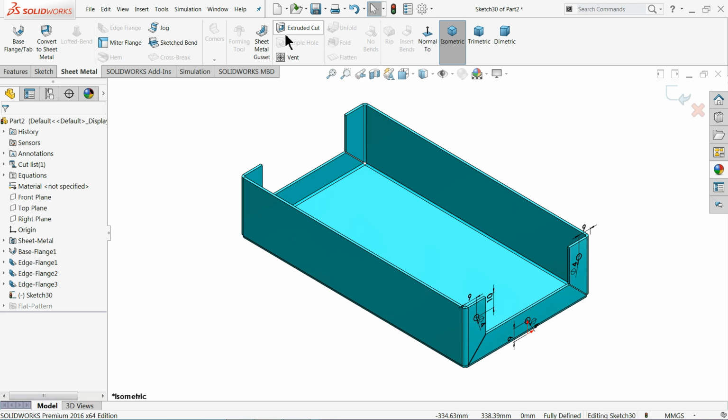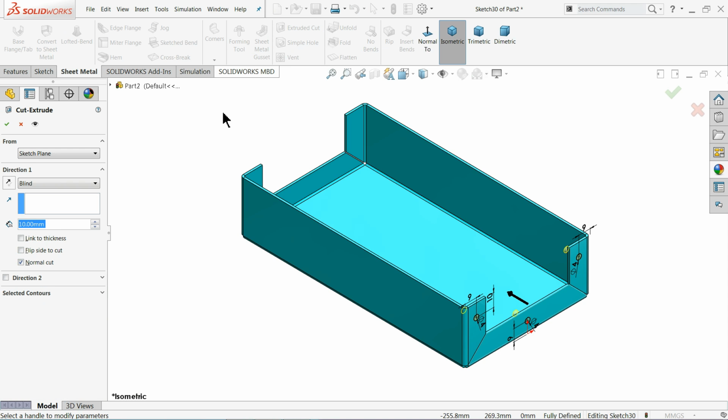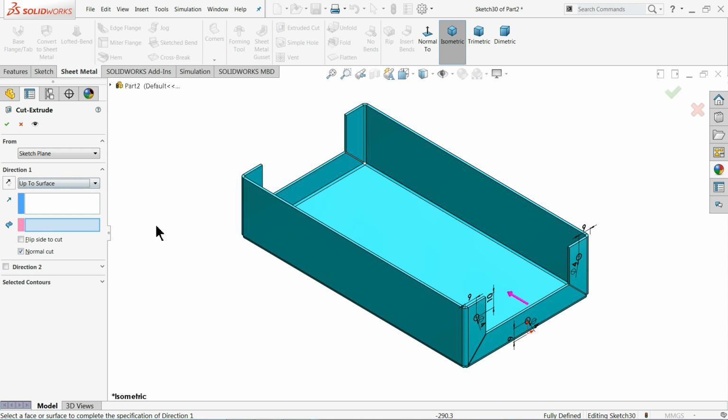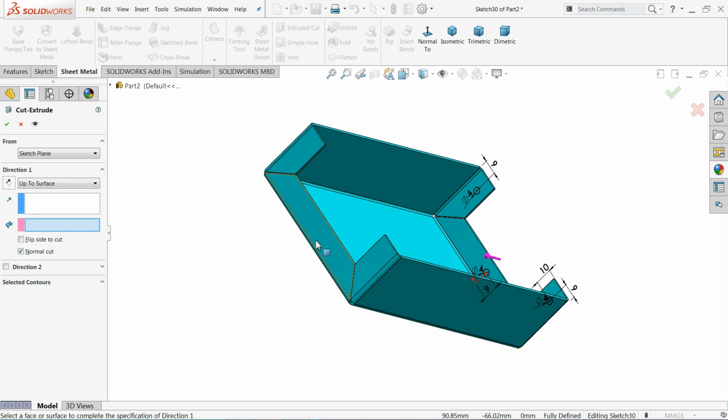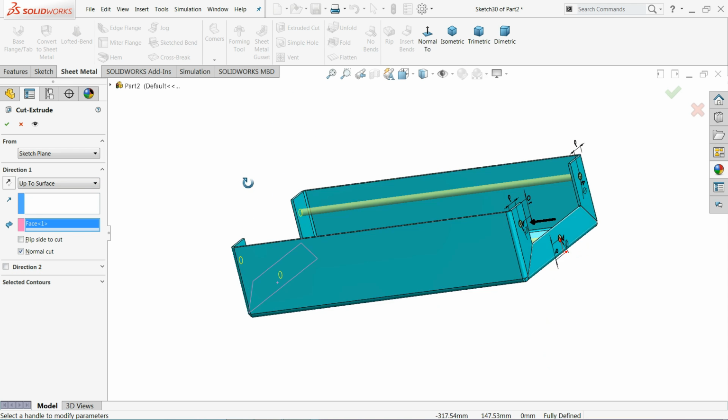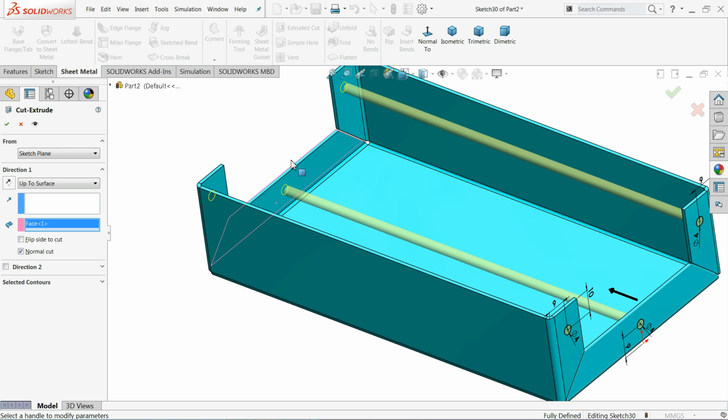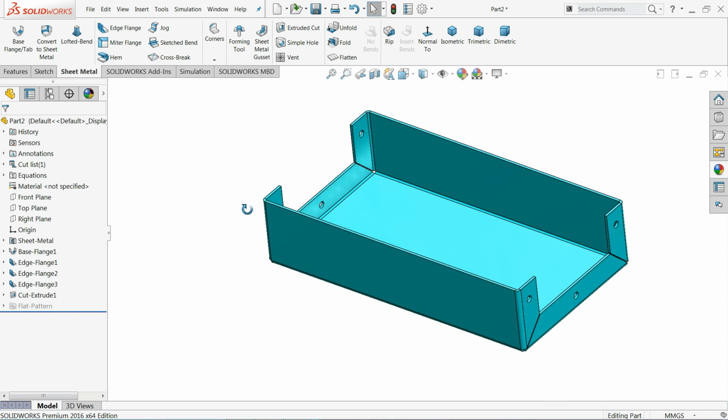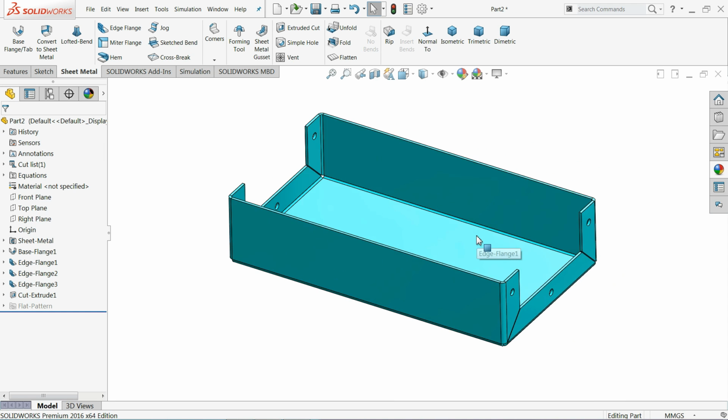Now go to sheet metal, select here extruded cut. Here we will choose up to surface. Select this surface. Now you can see the preview how it's going up to the end of this surface. OK. Now that's it. Now what else is balance?